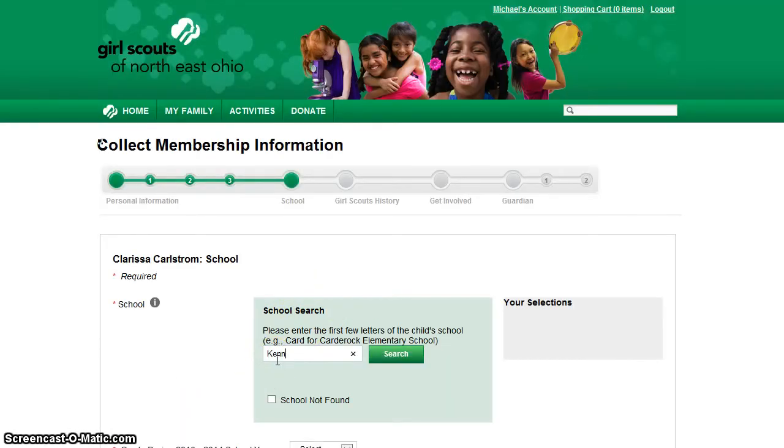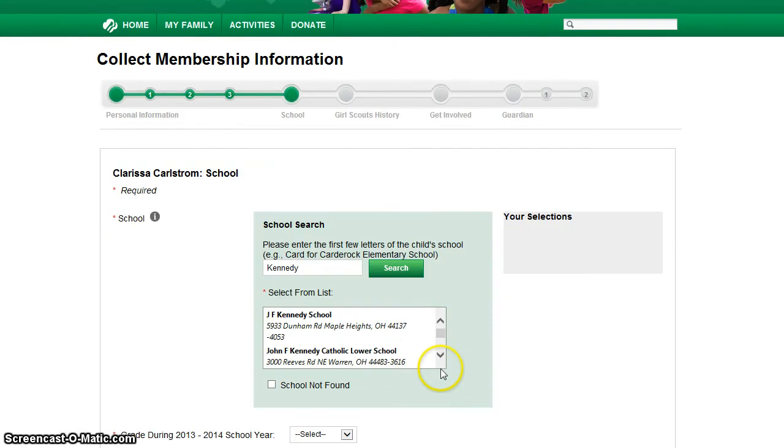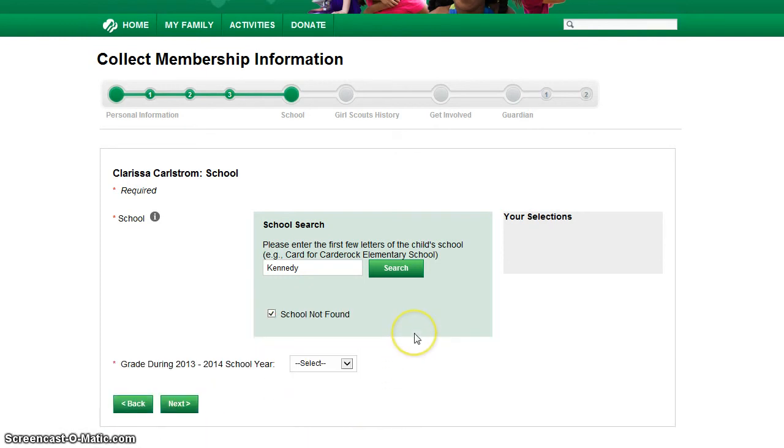For the school search, I recommend searching for as little as possible. For instance, John F. Kennedy could be under J.F. Kennedy or John F. Kennedy, so just search for Kennedy. Here's a list of schools that it could be, John F. Kennedy or, as I said, J.F. Kennedy. Or if I can't find it, just check off school not found. And let's say you go to a school that you sometimes abbreviate part of, like Saint schools. Saint is actually spelled out, S-A-I-N-T. We spell everything out for our schools.